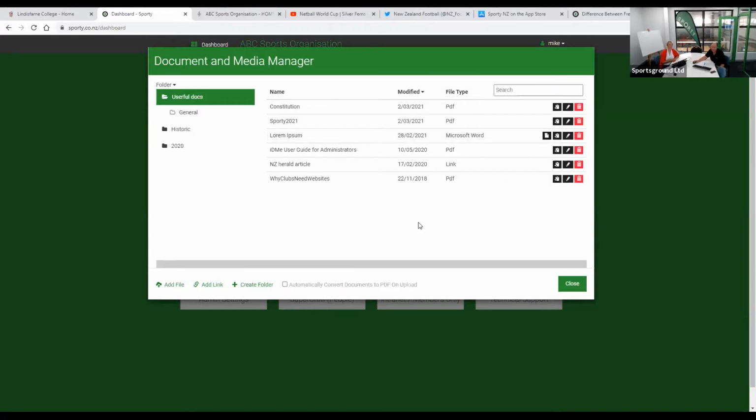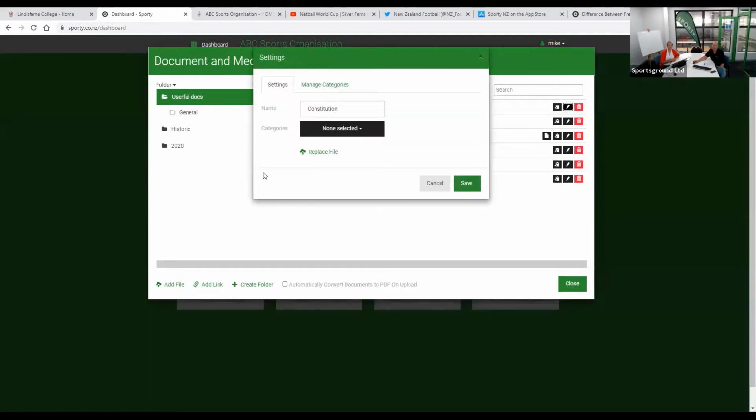Yeah, so Joe's just reminded me that there are a couple of new things that are available in here. One is that there is now the ability to replace a file for a document.